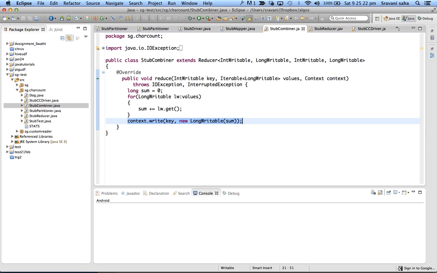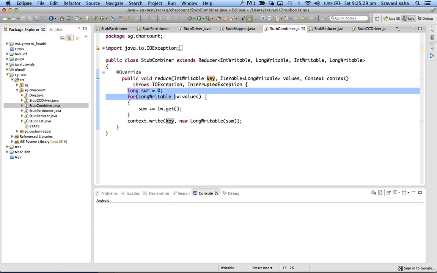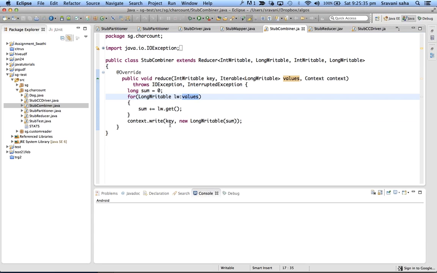So Anand's question is, is reduce going to get all the values for this key? Is that your question? Here, whatever array we have got, these values, is it a complete array or is it partial? Is that your question?